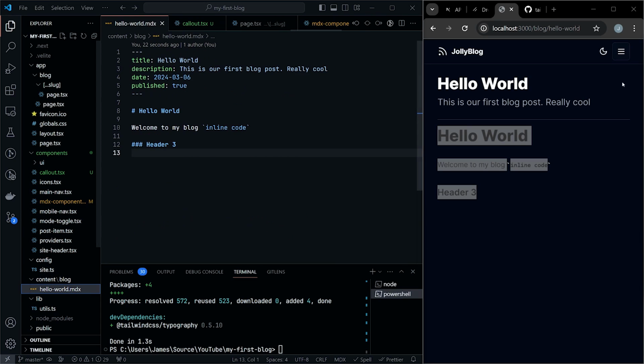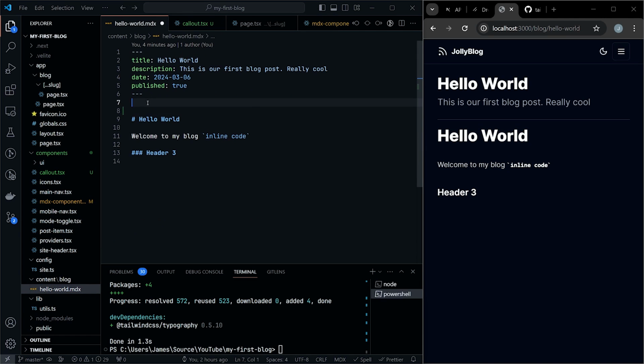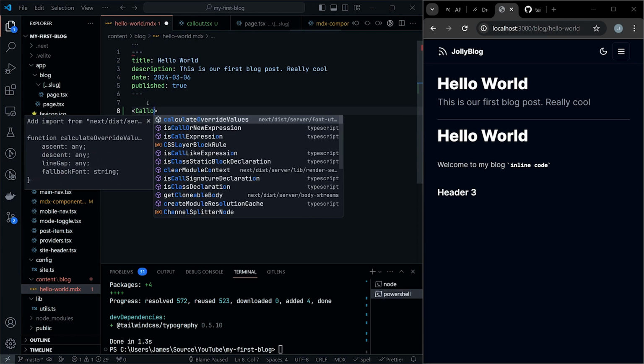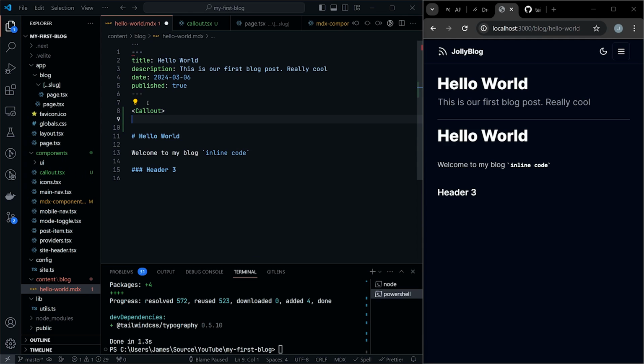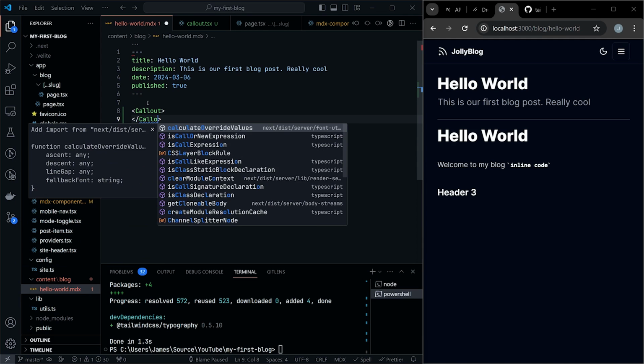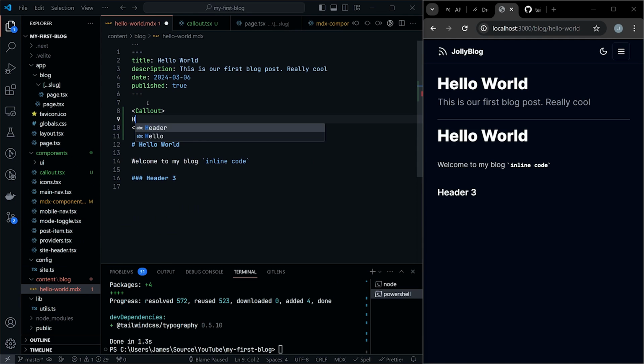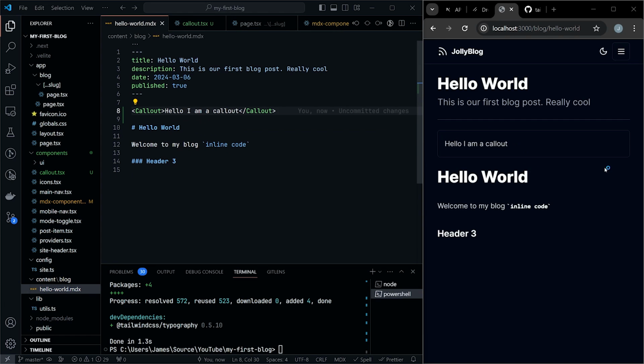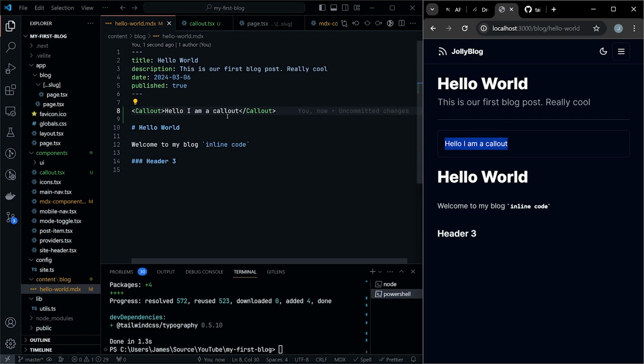So if I go to my Hello World blog post that you see here, I'm going to add this component to the top. Since we're using MDX, I can simply do Callout, and then I'll do /Callout as well. And then I can add in stuff here like, hello, I am a callout. And you'll see what I mean by where we have a callout here. So there you go, you see we have a callout here when it's got a default color.